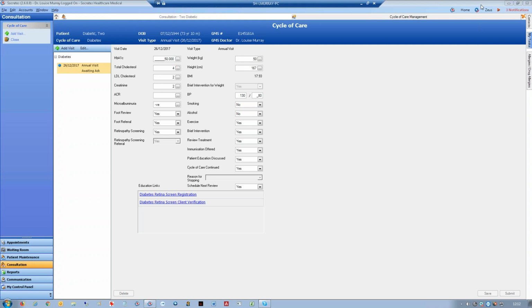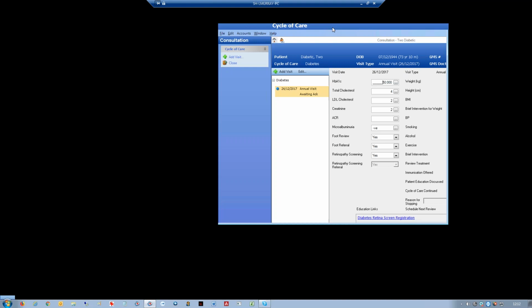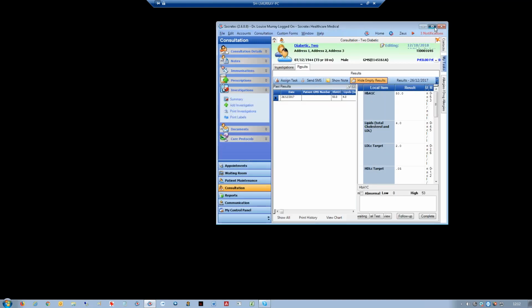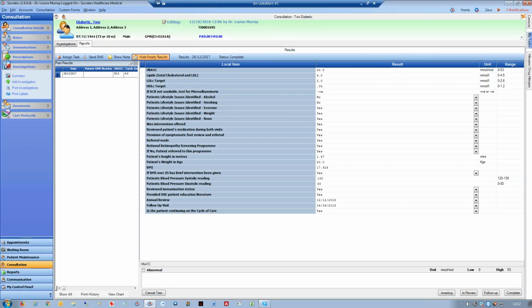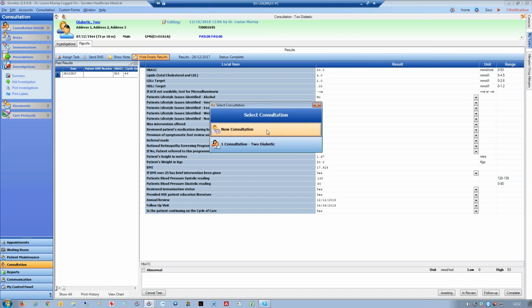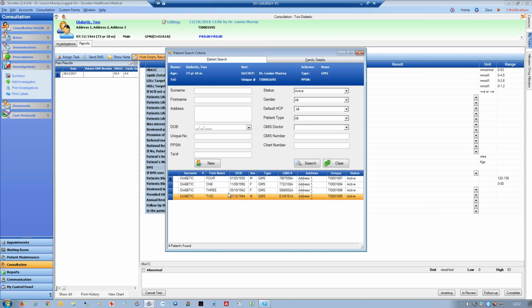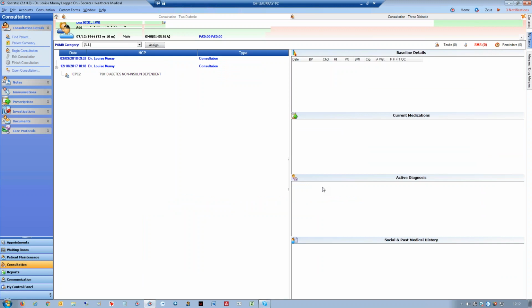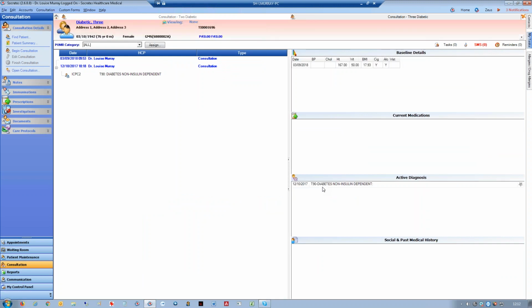So I'm just going to X out of this chart here. A second now. And I'm going to go into a different patient, and I'm going to show you how to do one from scratch. So when I go new consultation, I will choose diabetic patient number 3. In this patient's chart, all my patients haven't got much in, it's very basic, but all I know is they're diabetic. So over here, they're diabetic, and I've also filled in a baseline detail back in September for them.